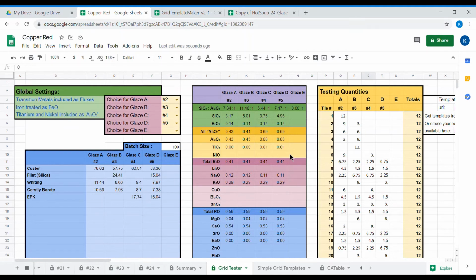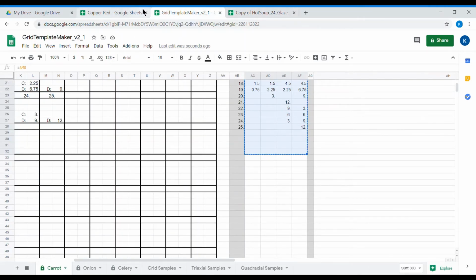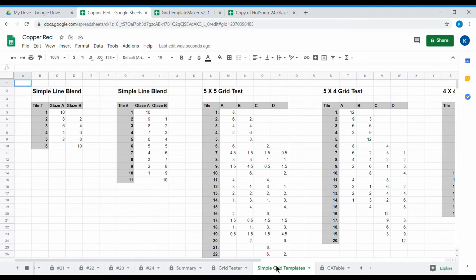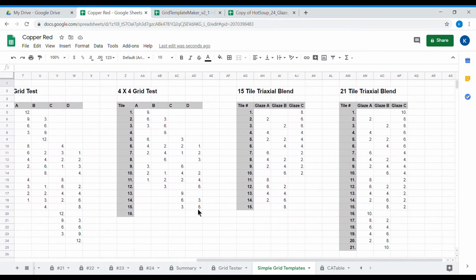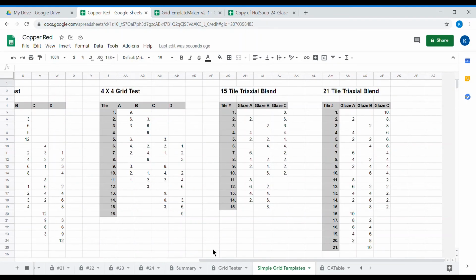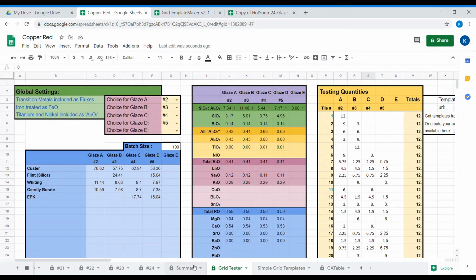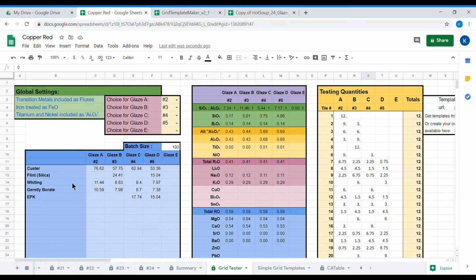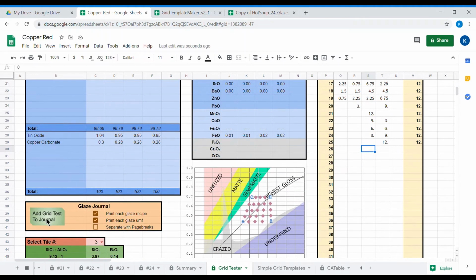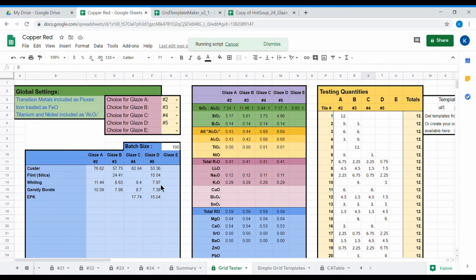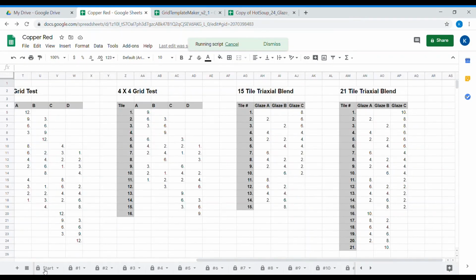All right, so we have this tool for making these templates. You also have some samples. Just one tab over, we've got a couple samples of some glazes that are more commonly used. So you can use those, and we can also export these files to our grid tester. So we can click here, and that will add our base glazes to the test document, or to the journal document.